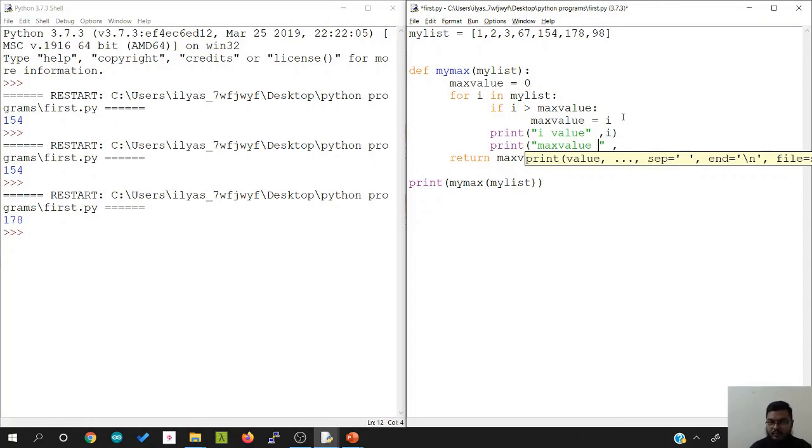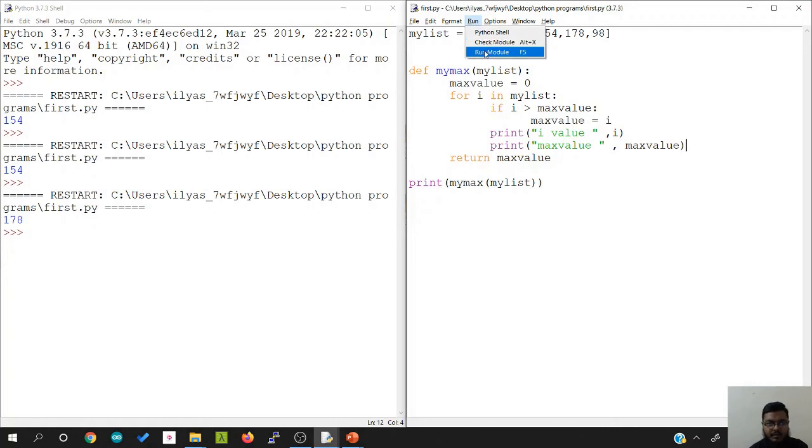Let me give a space here so that you will be able to see things properly. Max value. So if I do this, it'll print both the values as the iteration goes. So you can see what happens. I'm just running this.